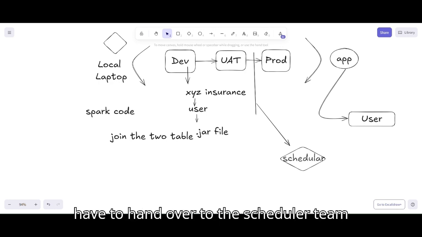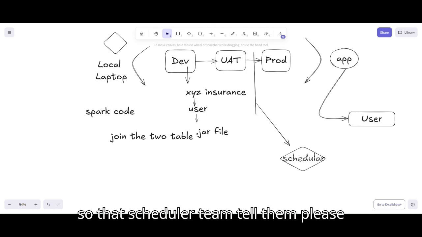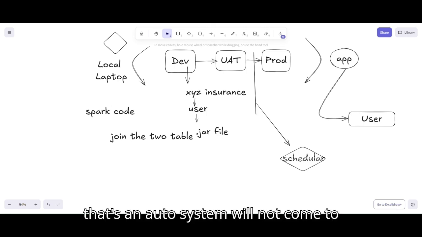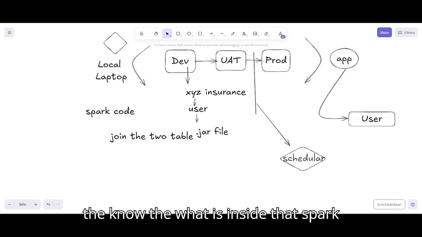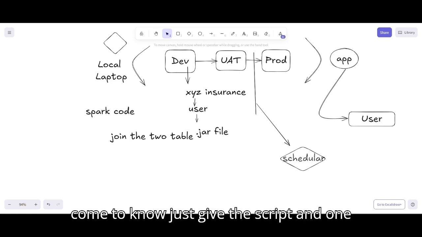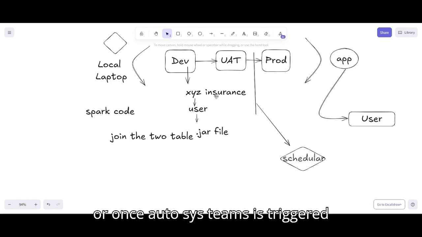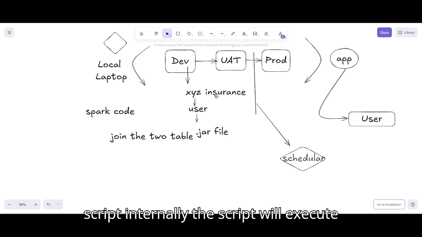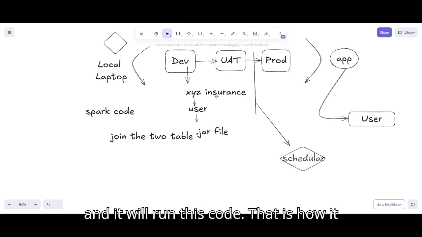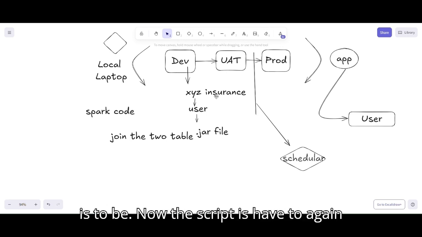This bash script is what we have to hand over to the scheduler team, telling them please trigger this script every 1 hour. Autosys will not come to know what is inside, whether it is a spark submit or what. They will never come to know. Just give the script, and once Autosys triggers it, the script will execute internally, generate the spark submit under it, and run the code. That is how it is done.